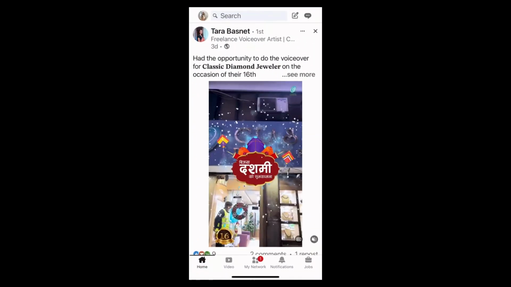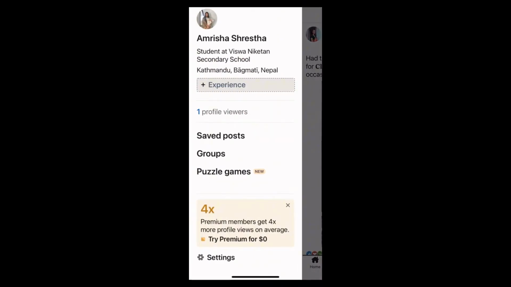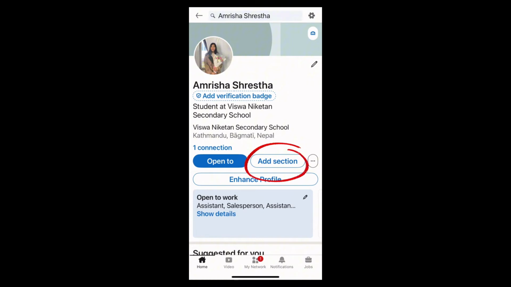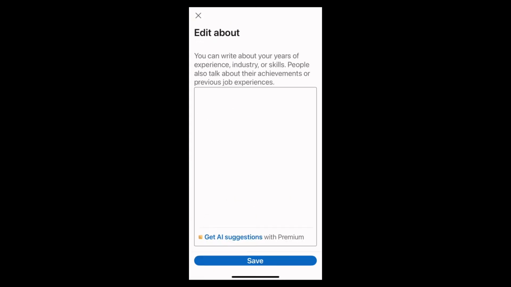Now click on it. Once you are in the app, tap on your profile picture or your profile icon in the top left corner of the screen. Now tap on the name of your profile. Here you can find the Add section option. Simply click on it. Here you can find the Add About on the core section. Now simply tap on it.